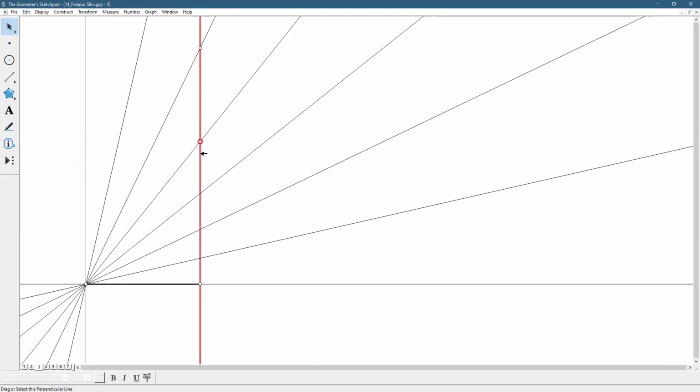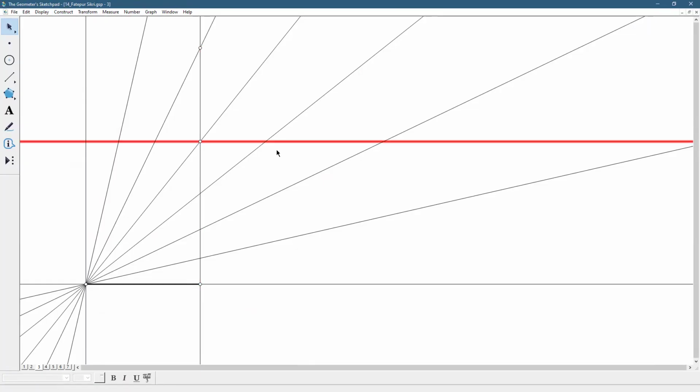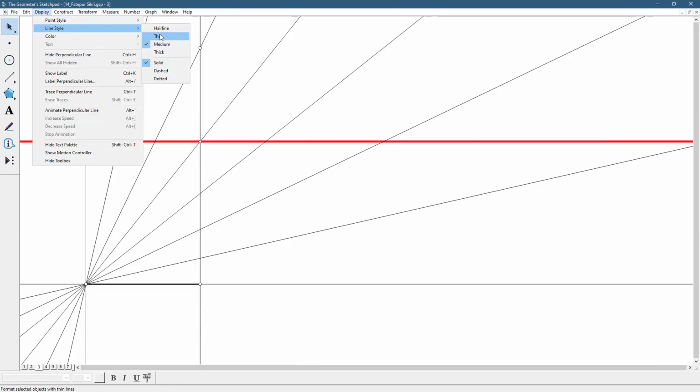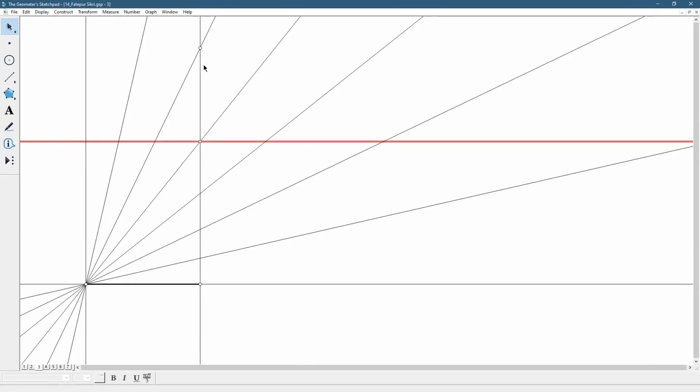Okay, so I take this point and construct a perpendicular line. Okay, I need the line thin and then color black. Okay, so that is this. And then what I can do, I can rotate again one of these lines, for example this one, the same way.